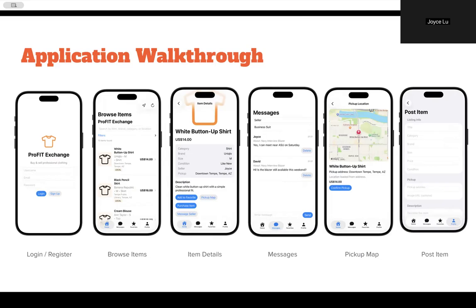The third screen is the item detail screen. When a user selects a listing, they can see more detailed information including category, brand, size, condition, seller, pickup location, and description. From here, users can favorite the item, view the pickup map, purchase the item, or message the seller.